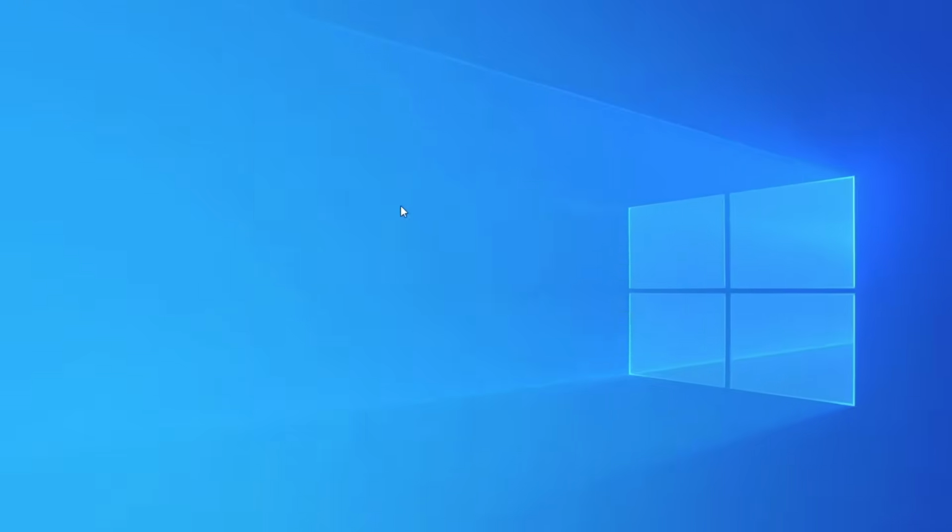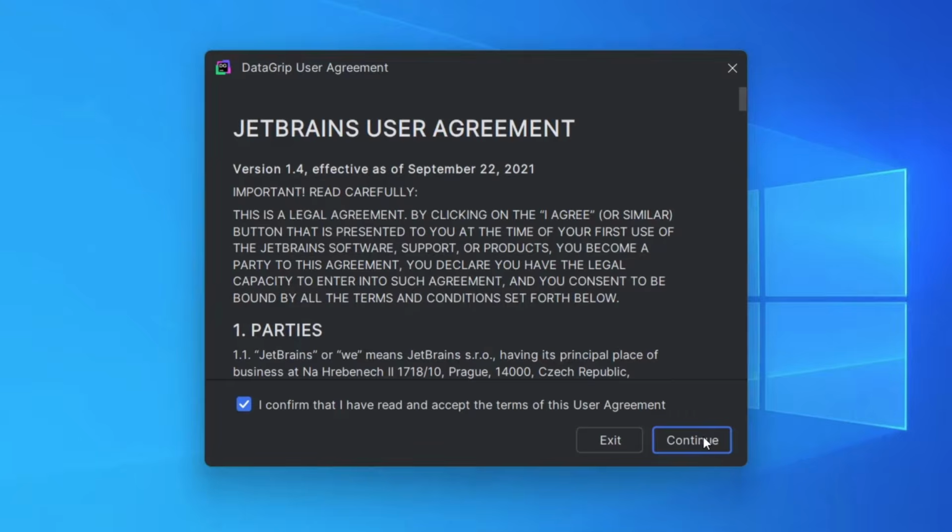If you've just started using DataGrip and need to get up to speed with it, then this is the video for you. In this video, you'll learn how to connect to a database, write SQL queries, work with files, and many of the other DataGrip features. First, open DataGrip. I'll assume you've installed it.